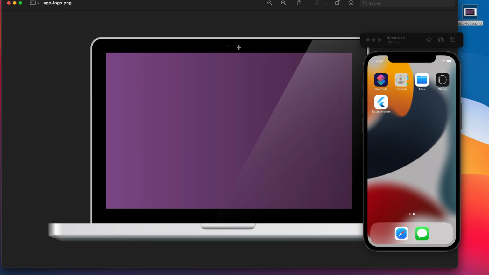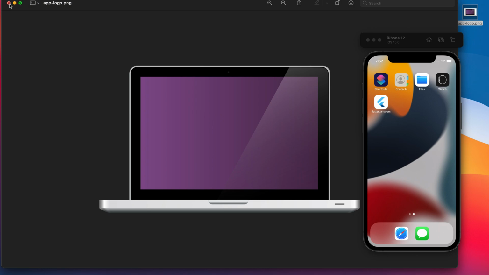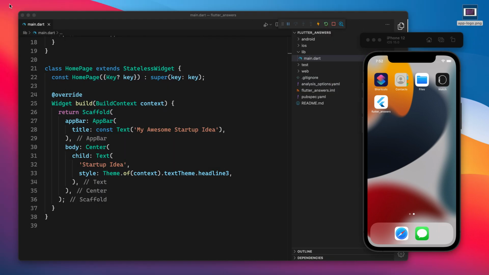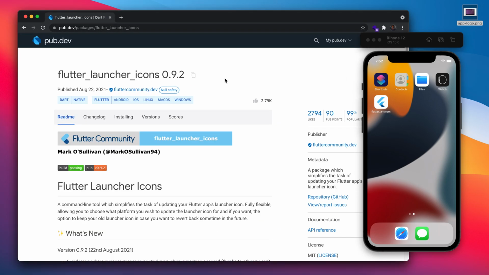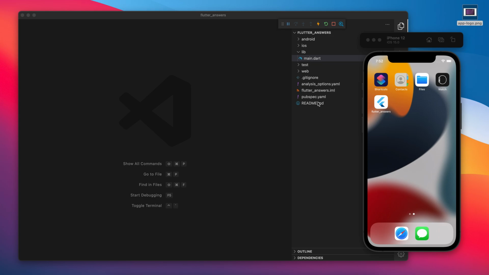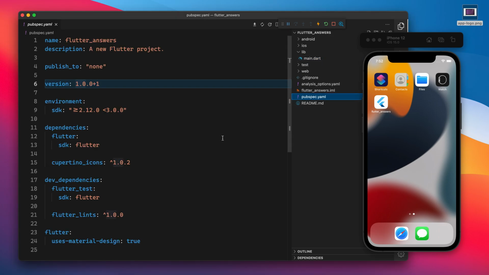But what I want is to set this icon as my business icon or the company icon. So how can I do that without wasting lots of time or doing it manually? For that, I can use Flutter launcher icons. This will do everything automatically.